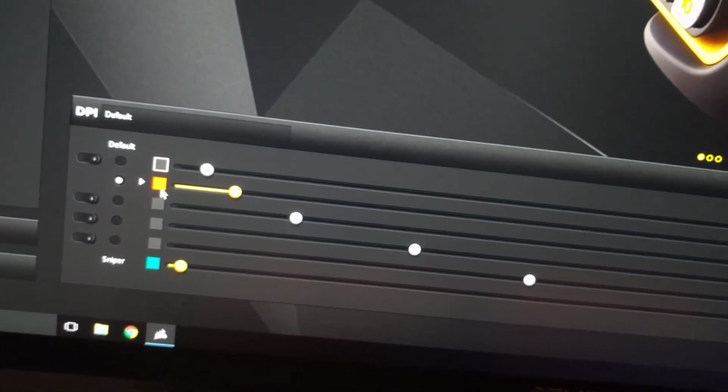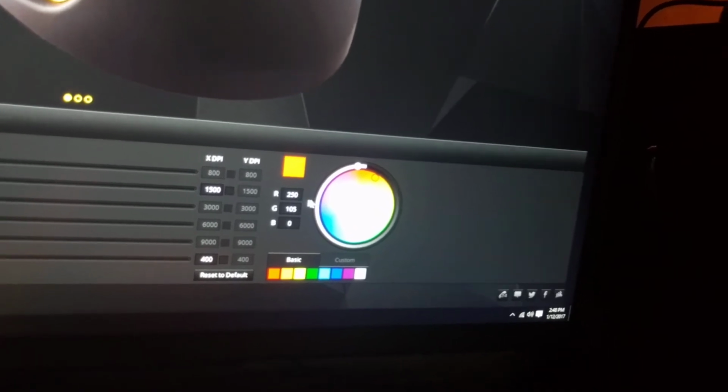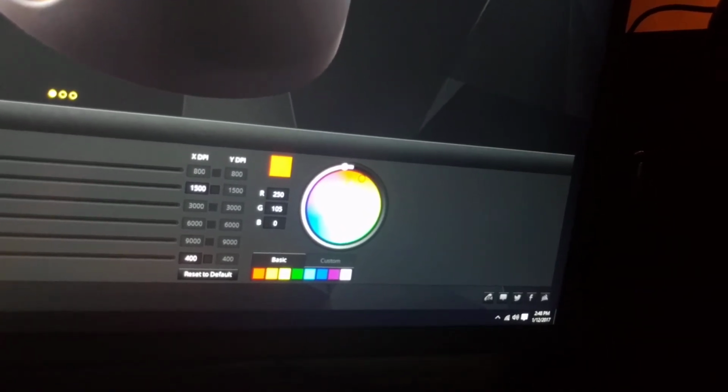And then you can see over here, you've got all these different settings, and see how I've got, as I said, the yellow light going on my one there. You want to click on the one you've got active. So I'm going to click on the yellow one that I've got there. And over here on the right, you've got your little color panel here.